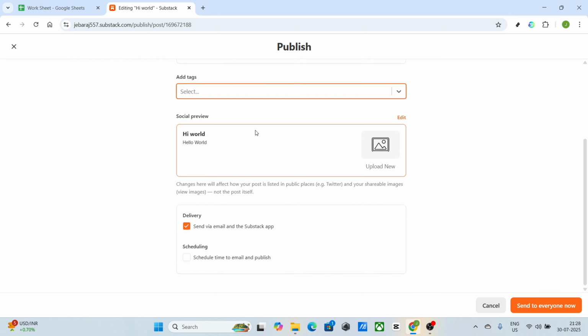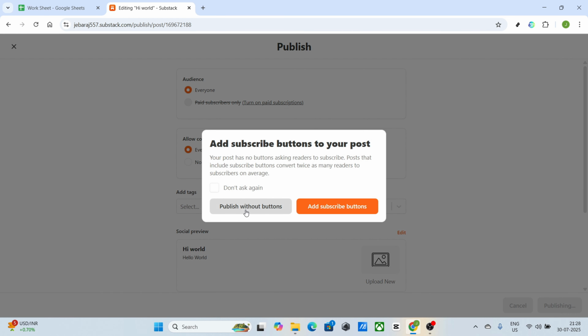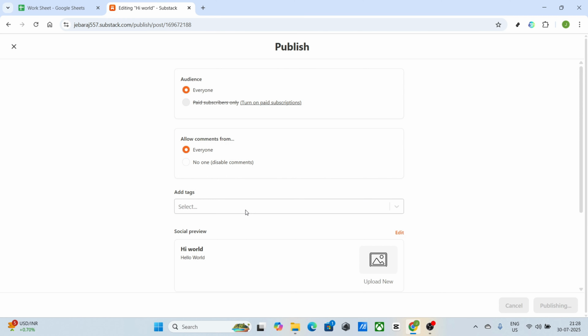You also have the flexibility to either schedule your post for later delivery or send it immediately. Finally, make sure your post reaches everyone by clicking Send via email in the Substack app. Once satisfied, you can choose Send to Everyone Now to distribute your content.